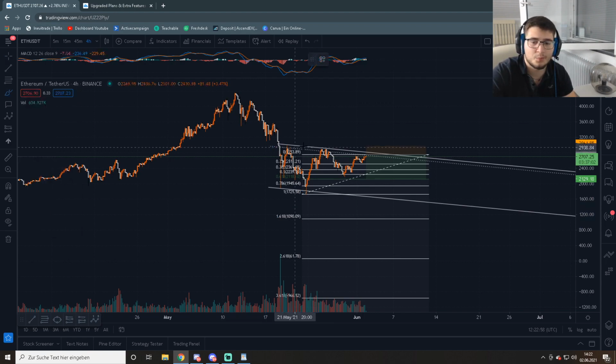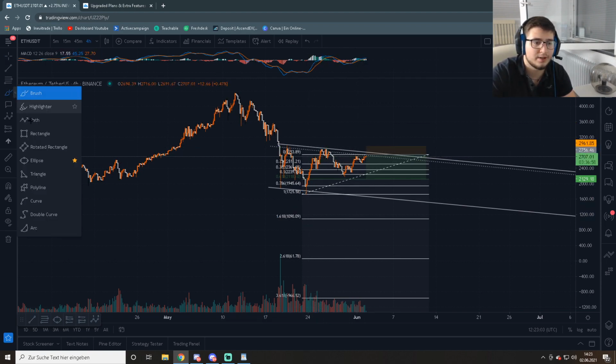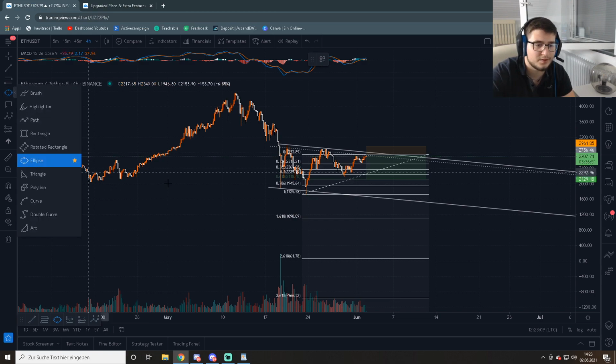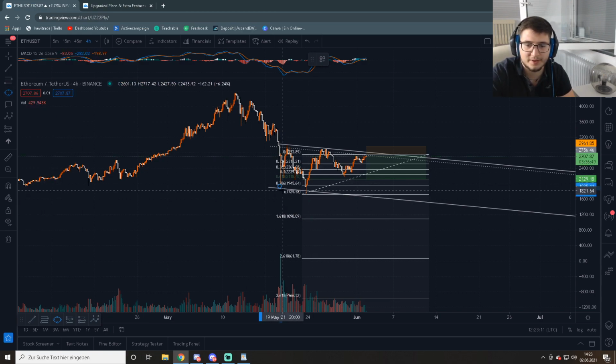And then you're gonna have the brush, you can draw around, or what I like to do is use the, is it eclipse or ellipse? It's ellipse. I always say eclipse, I'm sorry. But basically you can mark different reaction points on the chart or on your Fibonacci.